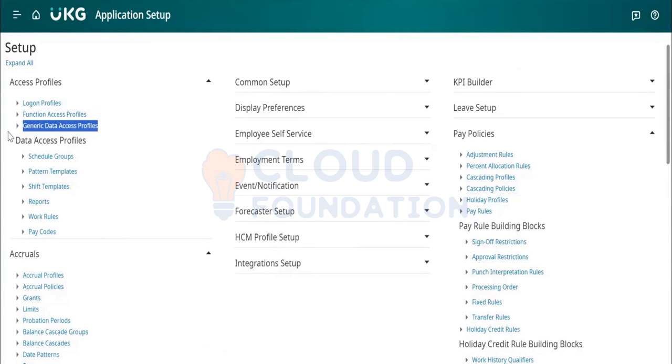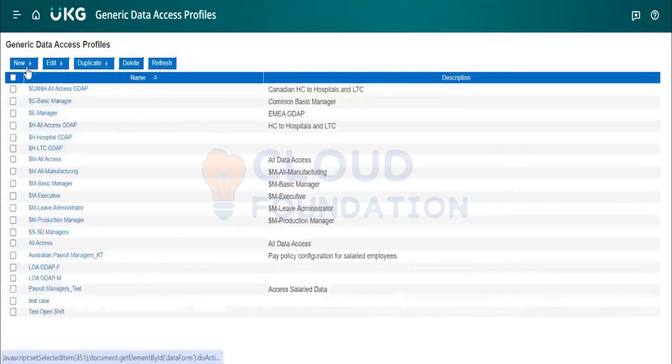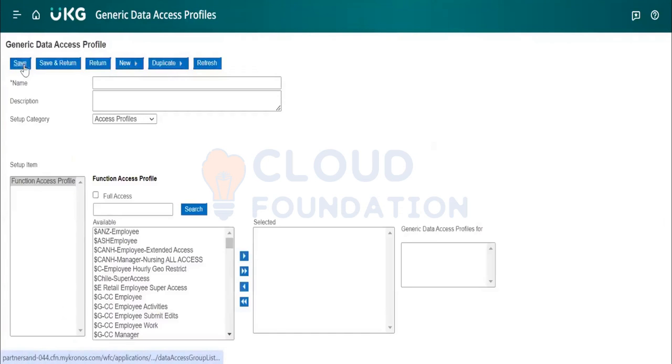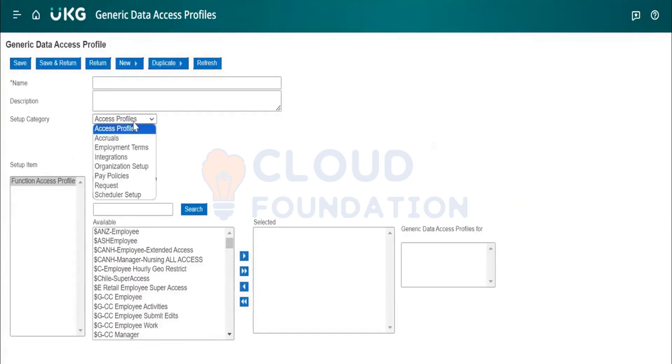Apart from those 7, if you want to restrict any access for the setup part, we go with generic data access profile, and in short it is known as GDAP. Now if you click on GDAP, you will get a drop down. And under the drop down you will see the categories. Whether you want to restrict with the access profile accruals, employment term, integration, organization setup, business structure, pay policies, and all those things you can restrict.